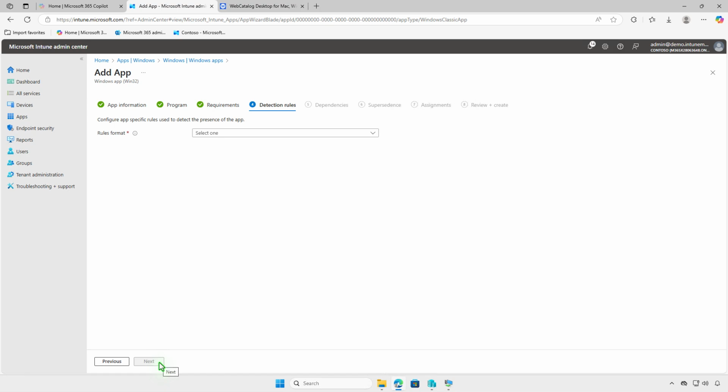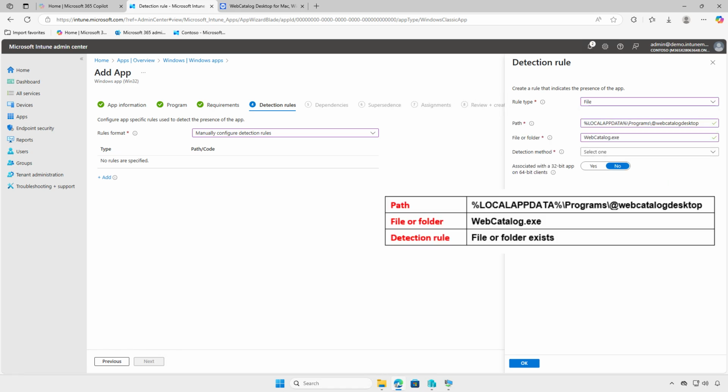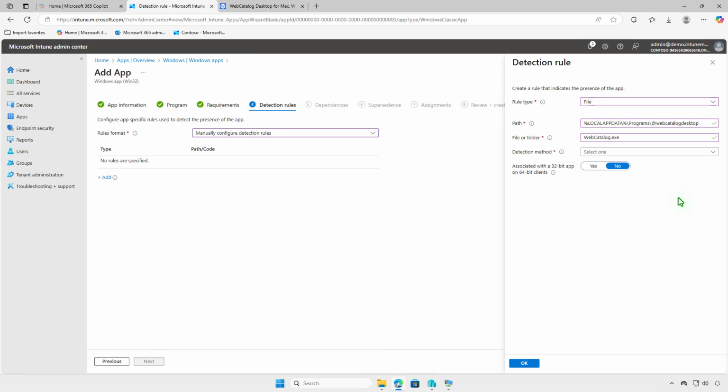Detection rules allow you to check if the app is already installed on the managed devices. You can either use a custom detection script or a manually configured detection rule. In this video, we'll use manually configured detection rule type. Select File as the rule type to verify based on file or folder detection. Enter the following information to configure the detection rule. For the detection method, select File or Folder Exists option.